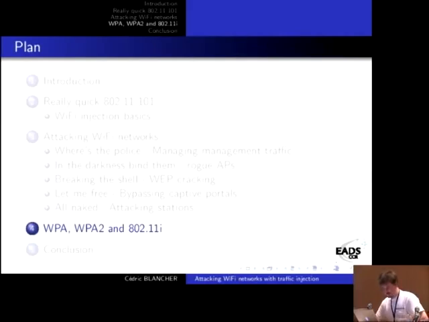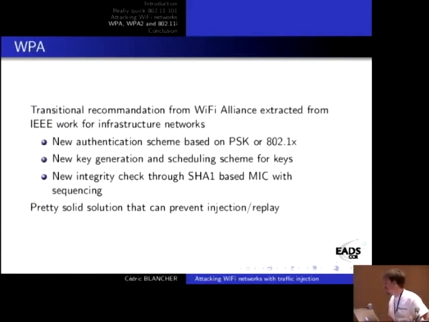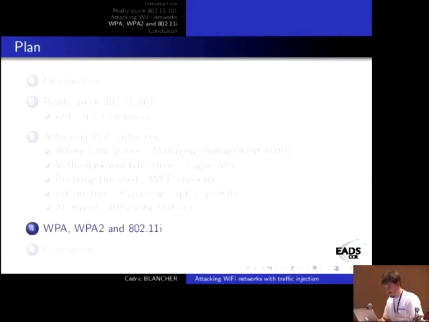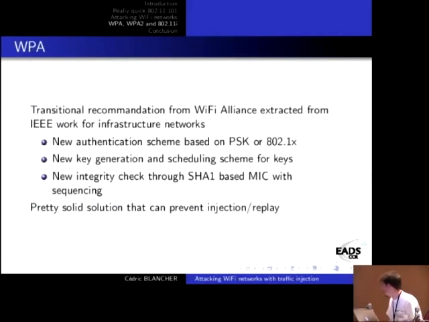So okay, it's nearly finished. Now we'll see what we have to protect Wi-Fi networks. These are the latest standards: WPA, which was published in 2003, and .11i, which was published last year, and WPA2.